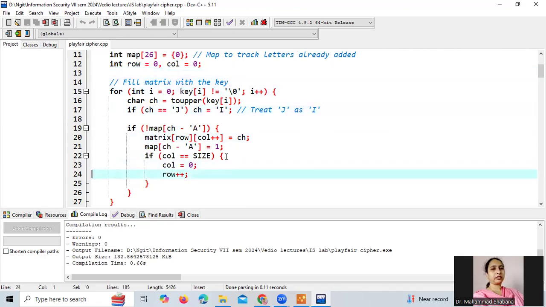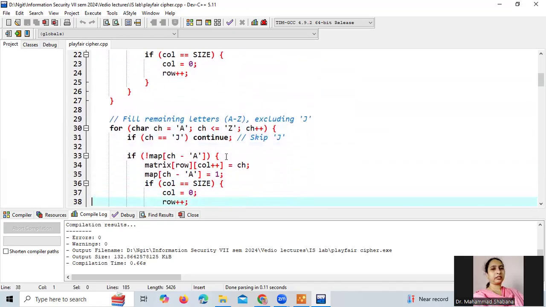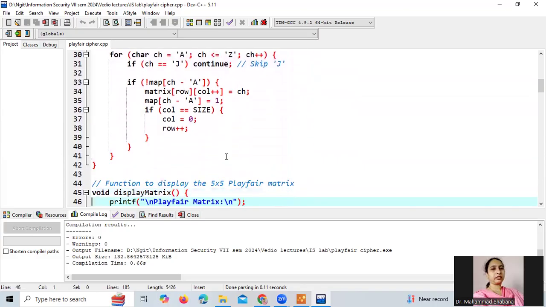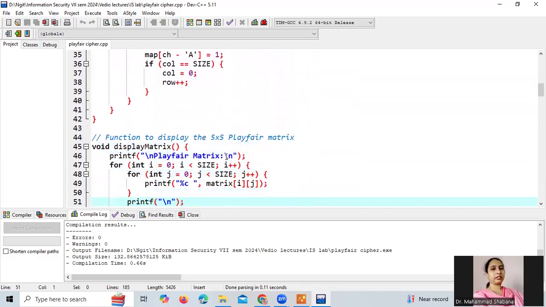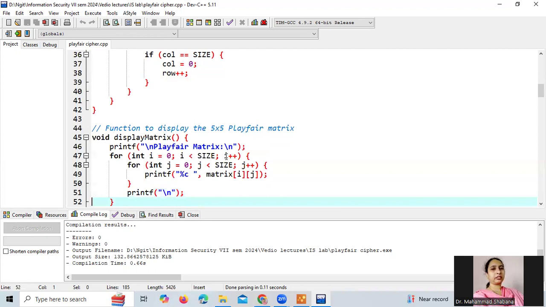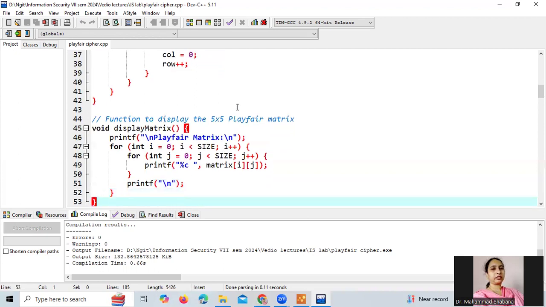Then we are using a function to display the Playfair matrix. This function prints the Playfair matrix to the console here. It uses nested loops to traverse through the matrix and prints each character.